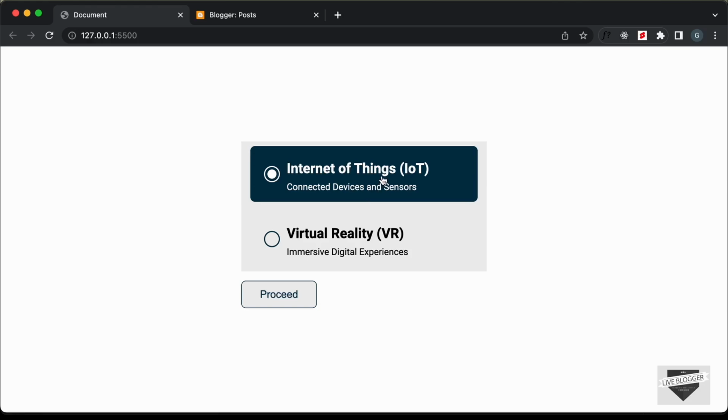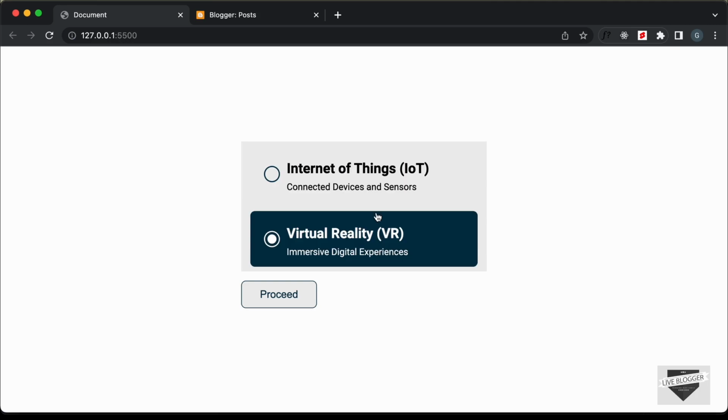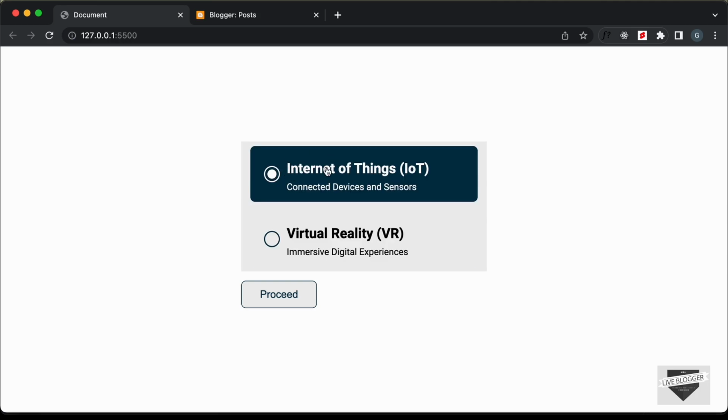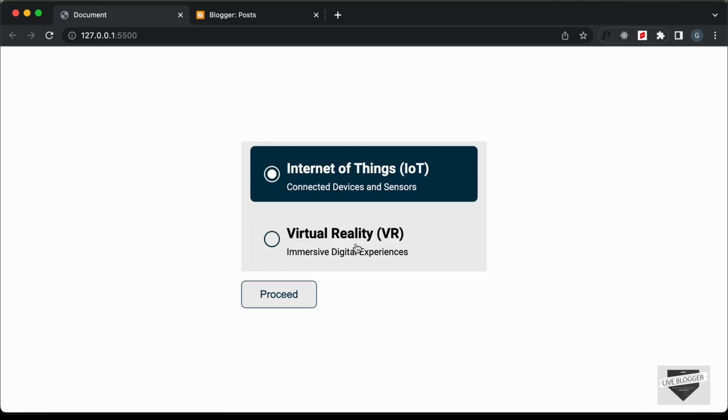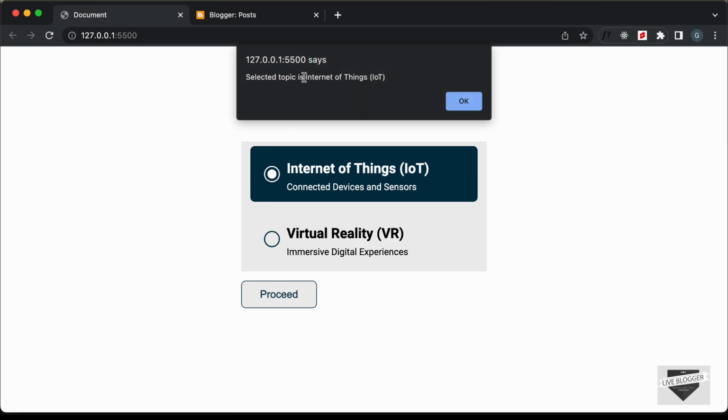In this video I'll show you how to add these custom radio buttons to your Blogger and your WordPress websites. So this is how it works. We can click on any of these options and we have a specific styling for the selected option. And if I click on this proceed button, I have just added this alert over here. Now you can do anything you want instead of this alert using JavaScript.